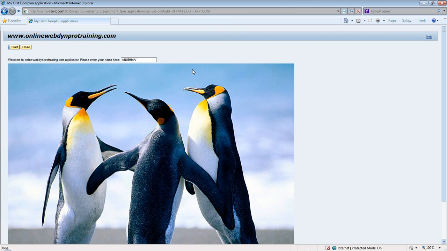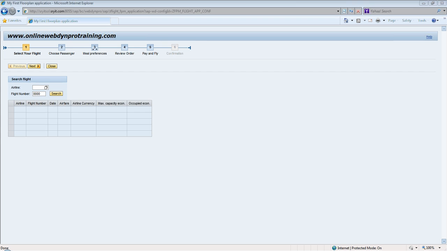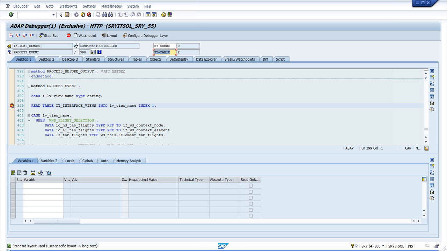Click on start. Now we can see that it has called the process event method for the first time for the start button. Now here again I will not select any flight and directly click on next. The system will now call the process event method for me after calling flush. So you can see it has come to process event method now.